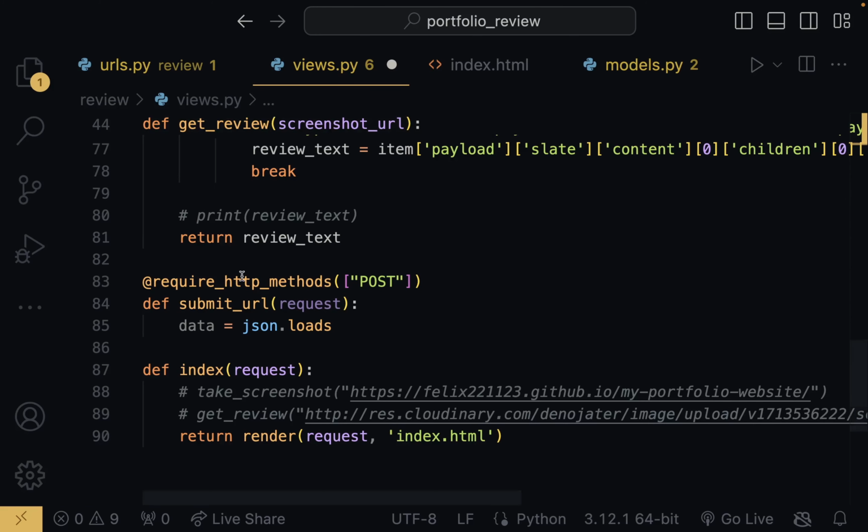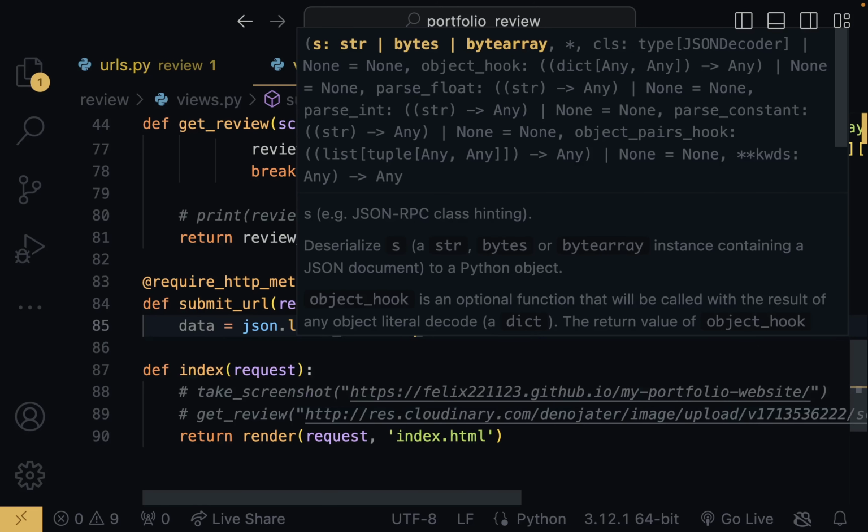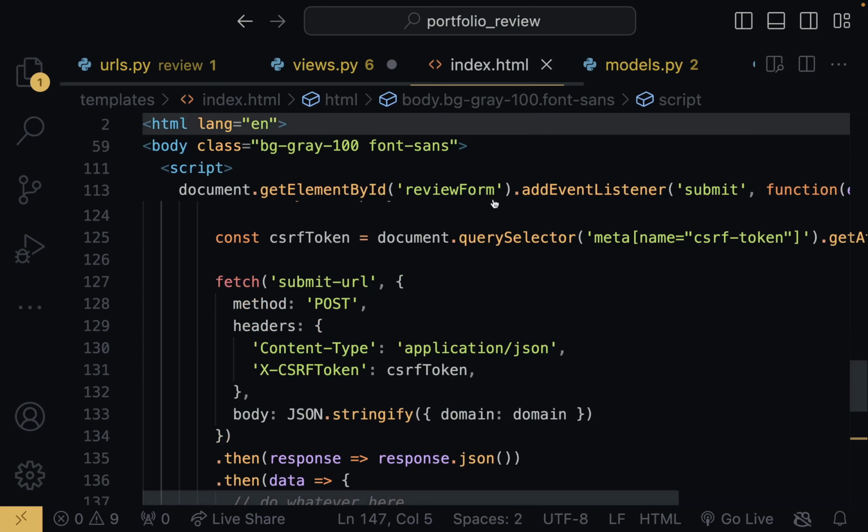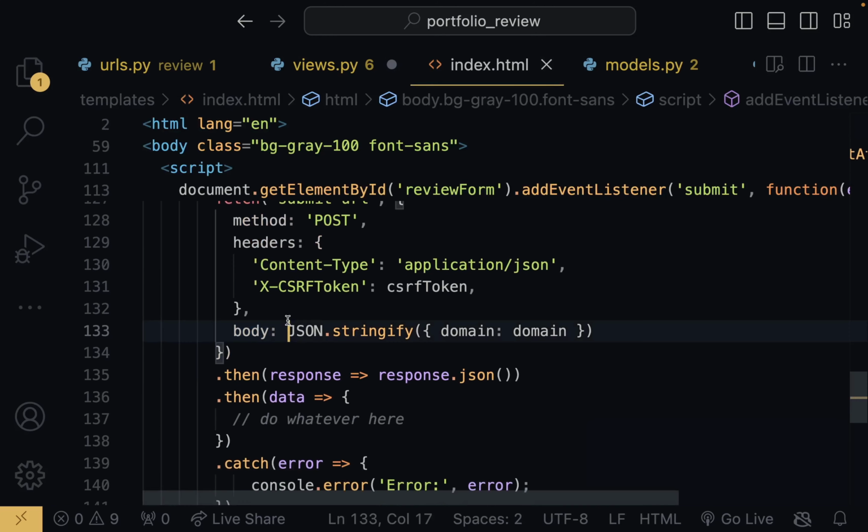Now the next thing we want to do is say request.body. So this is going to get this body, which if we come back in here, if we remember, is this body, right?